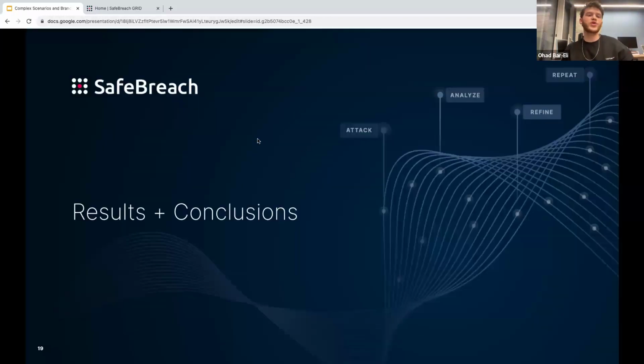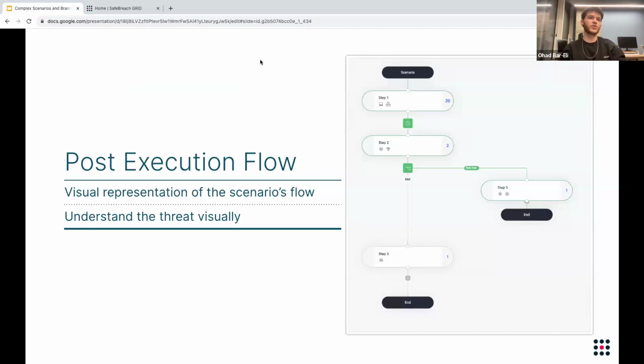So the way that we present results in SafeBreach is that we've added a new tab to the test summary called the attack flow. We describe it as post-execution flow. It will just describe to me the path that my attack has gone through and what was the actual result.